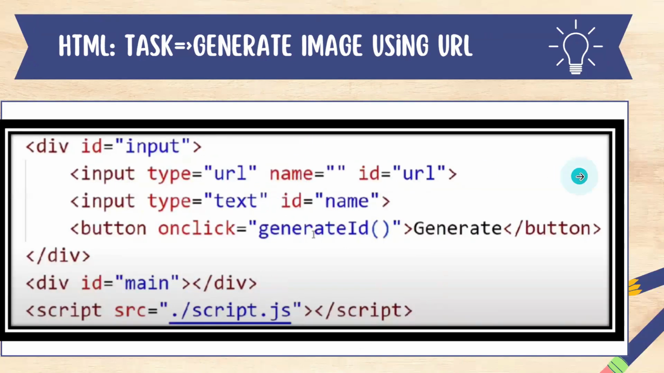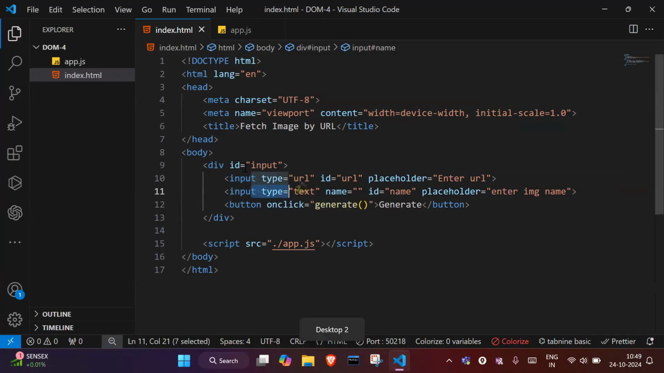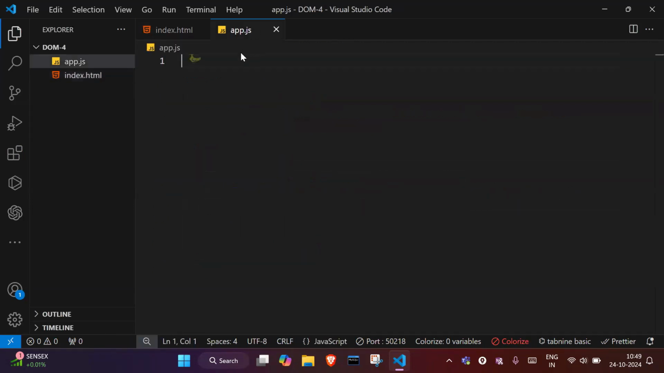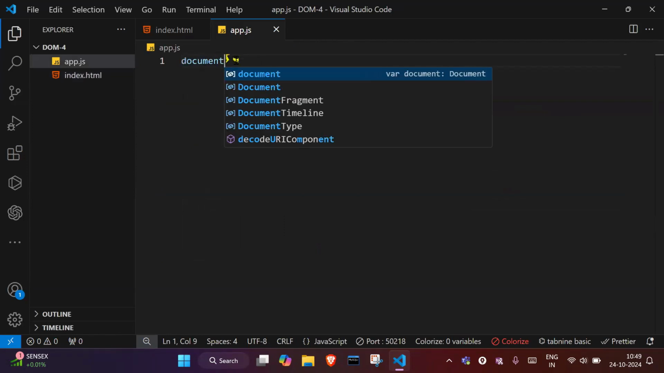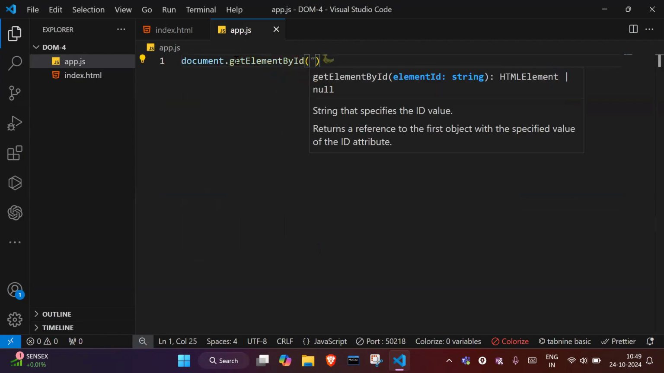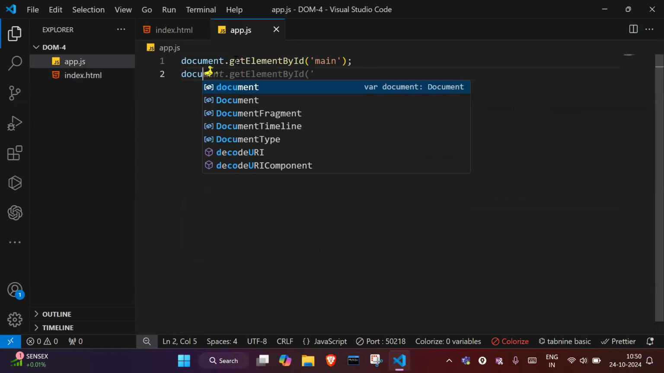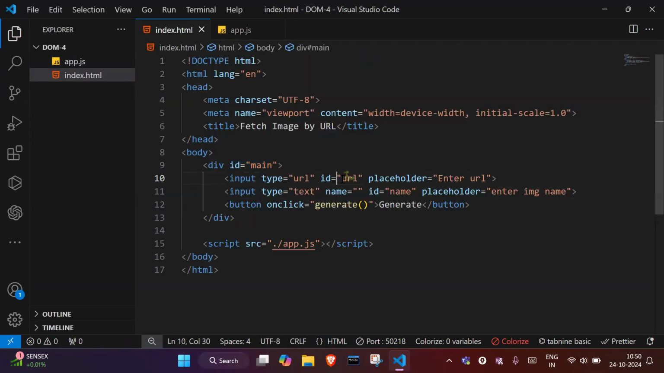We have to fetch this URL and name, and we have to fetch the main div as well. What is main div? For example, we are writing here inputs, so instead of input I can write main. So how will we fetch this? First, I will write document.getElementById. The ID is main. And second is the URL. I will fetch this URL.